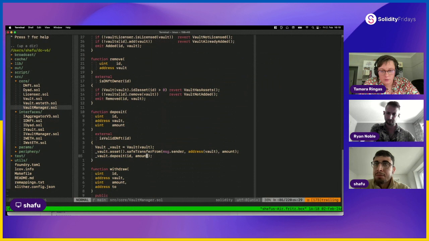The deposit function always interacts with the NFT, so every function that is externally called by a DNFT takes in the NFT ID. Then you have to specify which vault you want to deposit into, and the amount. We check, is it a valid DNFT? Because we don't need the owner. If you want to deposit for someone else, that's fine.